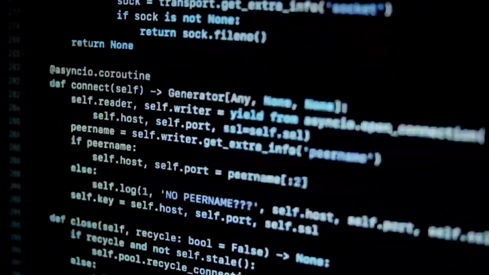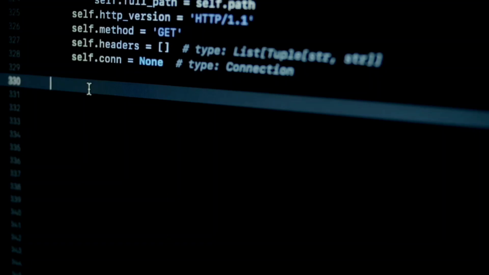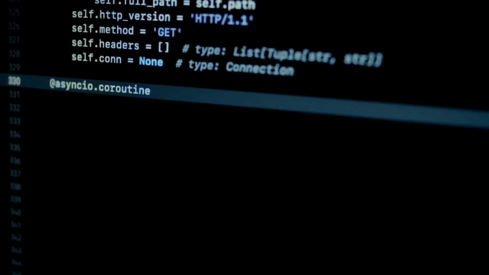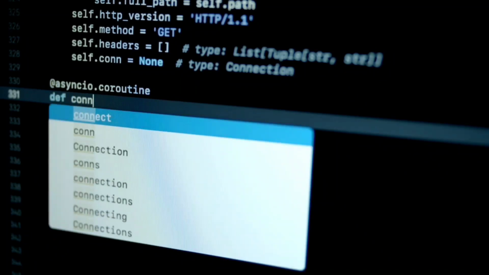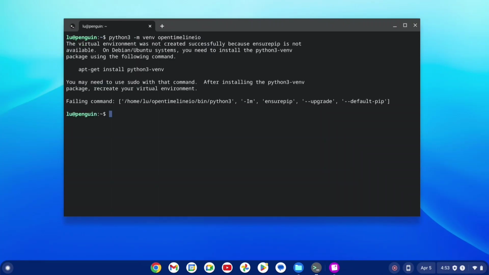Hello everyone. This video is going to be about how to set up Python virtual environments. This will help you have multiple projects with just the needed installed packages for each, helping to avoid conflicts between them. Before we create an environment, I had to install a package in Linux to get this working.